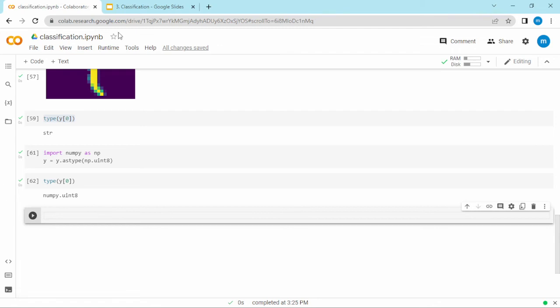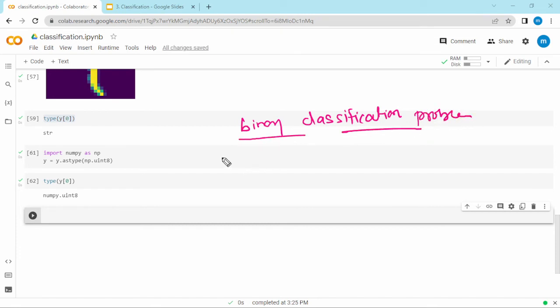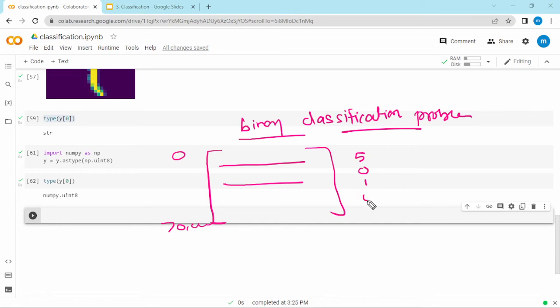The problem is very simple. Let me explain once again before we jump to training this classification algorithm. It's a binary classification problem. What it means is that we contain some features from 0 to 70,000 rows, and each row contains some image, an image of a digit, whatever digit we have. Let's say we have 5, 0, 1, 4, 9.